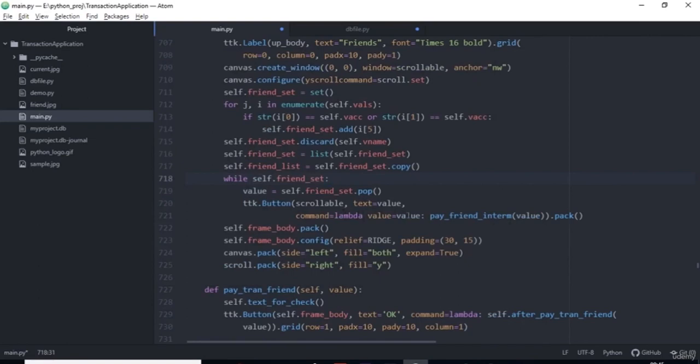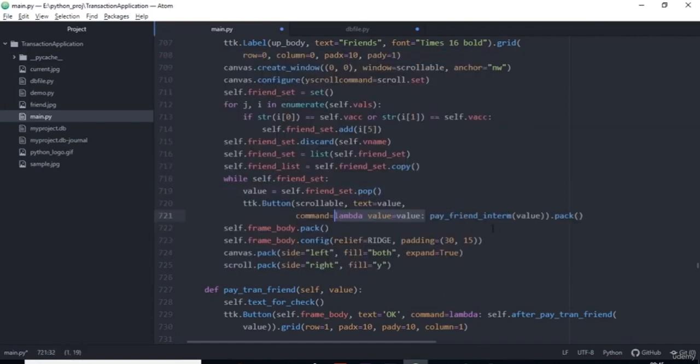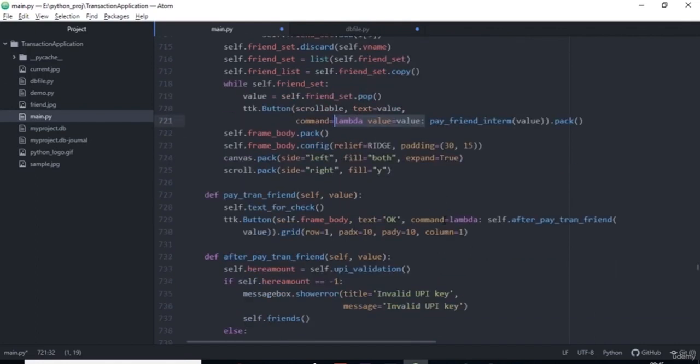So I cannot create just a plain command like this. There's a difference between using the command like this. If I want to pass an argument, I have to do it with a lambda. Otherwise this will just call the function whenever the page is loaded, and not when the button is clicked. So for passing the values, I need to use the lambda function, and here we are just rendering it.